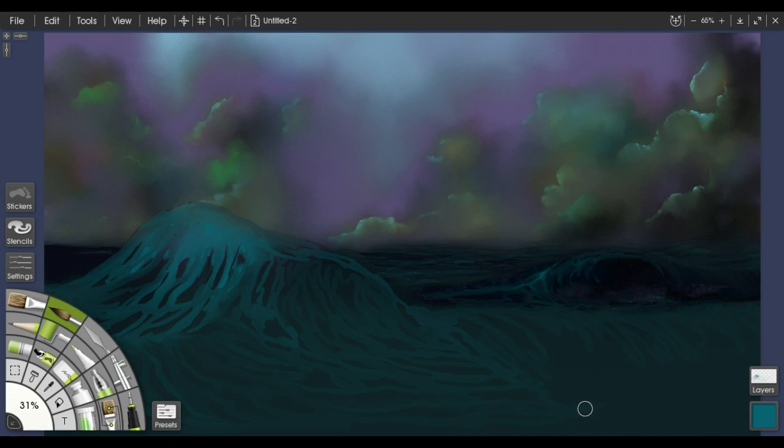Again, I'm just sketching out the shape, just thinking about the flow of the water. I think I'm gonna put another rock over here as well, but I still want to know what direction the water is going and where my crashing is gonna be. So, like so.